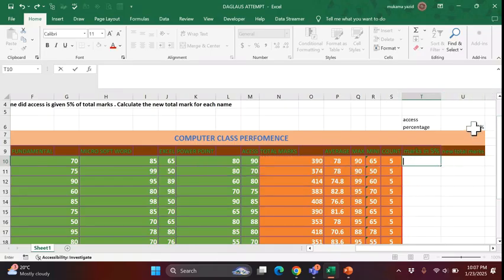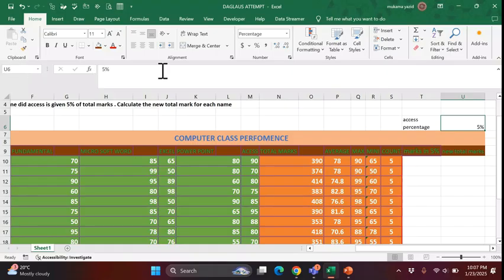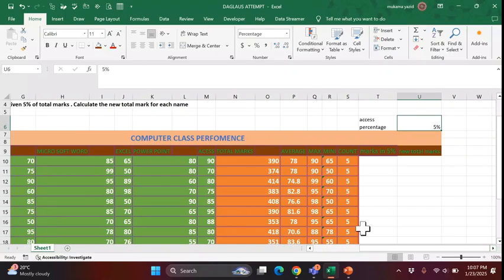If I click here, I'm getting the U6. But you see on the formula, what is inside that U6? I told you when you highlight something, see here, this is the cell U6. U6 is the name box, that is the cell name. This is what we call inside the cell, it is 5%.